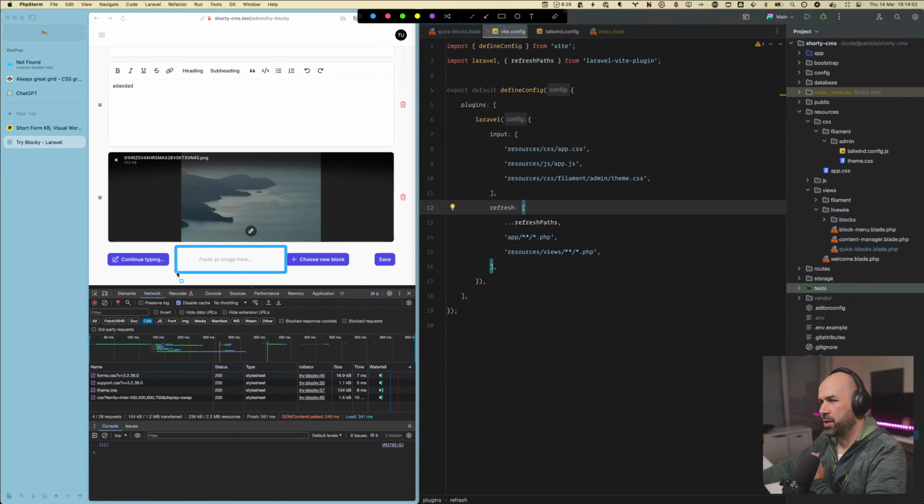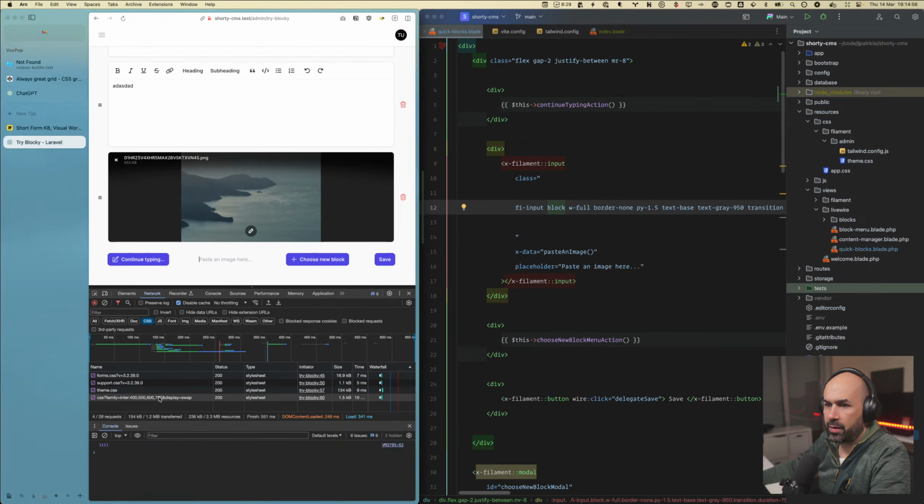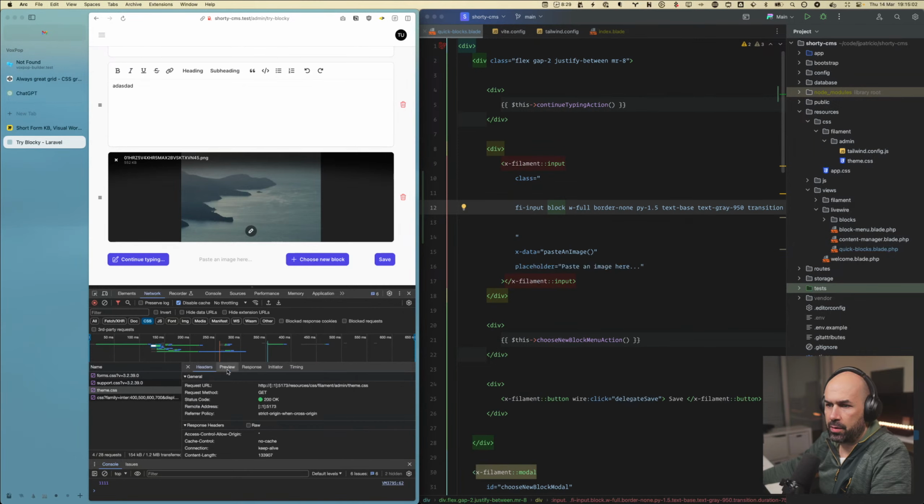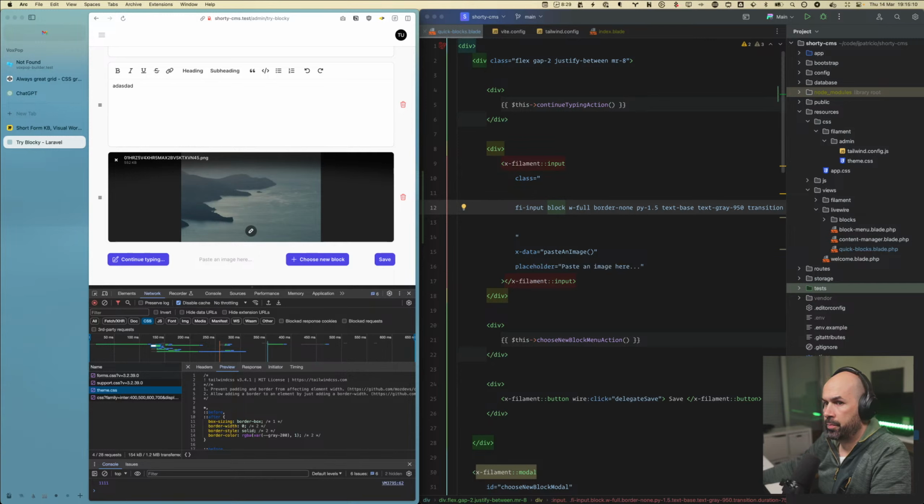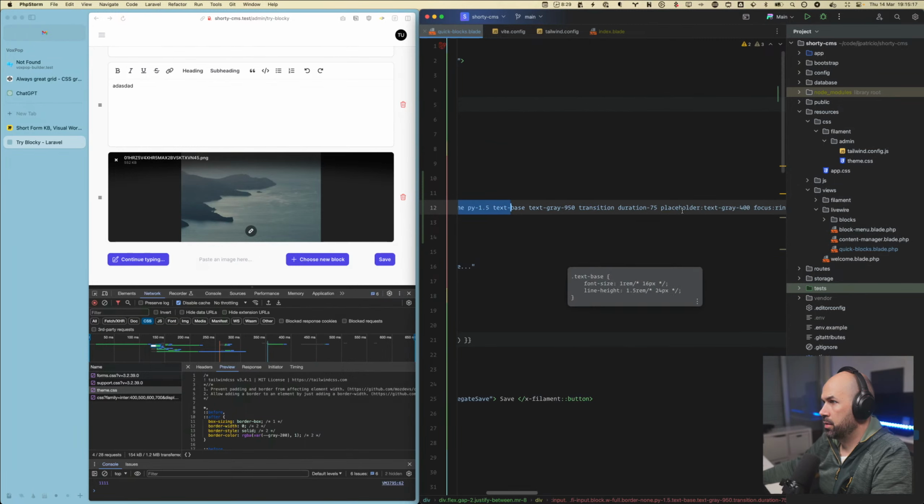So I have some issue because this CSS is not recognized, but it seems that it's getting loaded, right? It seems the Filament theme is getting loaded, but for some reason it doesn't work.